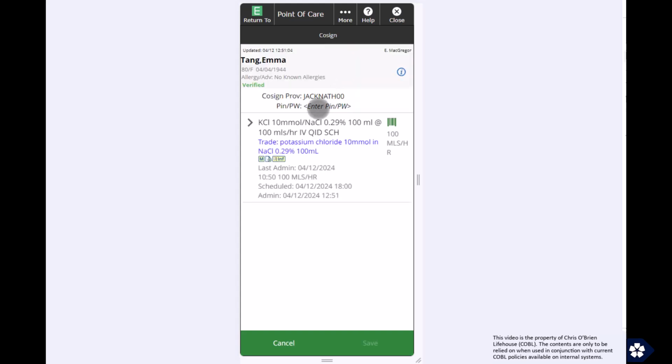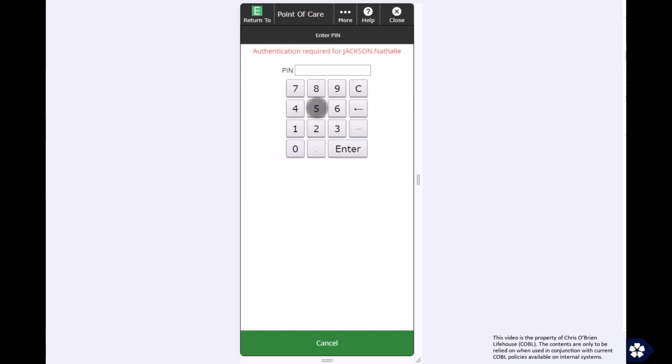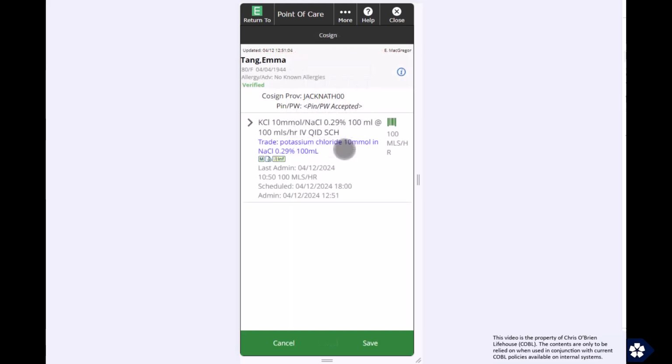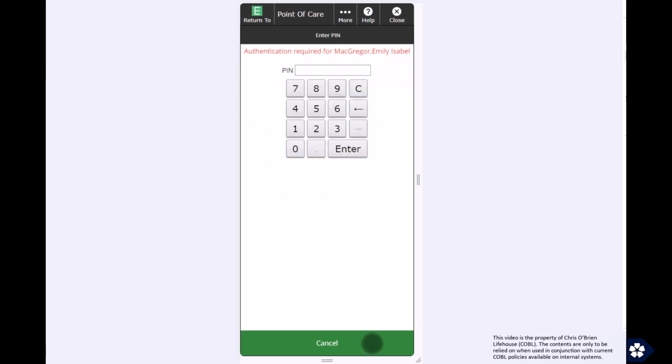Back on the main screen, they now click on Enter PIN and enter their PIN. Once done, click Save on the bottom right. You will then be prompted to enter your own PIN to sign for the administration.